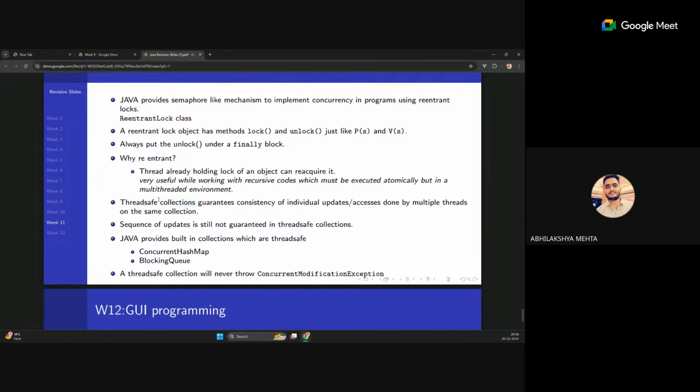Thread safe collection guarantees consistency of individual updates done by multiple threads on the same collection. The sequence of updates is still not guaranteed in a thread safe collection, but the update itself is guaranteed, as it is done atomically, in a lock environment. The sequence of updates we still have to handle properly with the help of synchronization or reentrant locks. Java provides built-in collections which are thread safe, like ConcurrentHashMap or BlockingQueue.